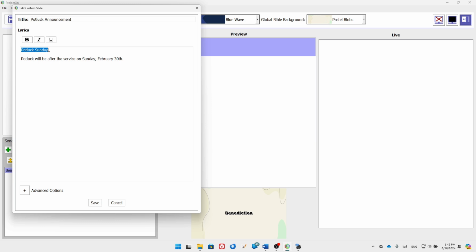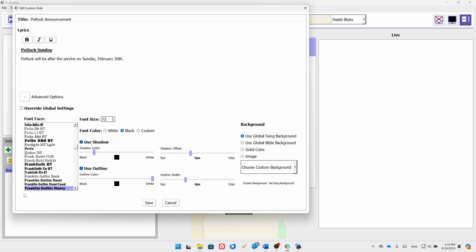I want Potluck Sunday to be bold and underlined, so I'll select that and click bold and underline. Now a custom slide will default to using the global song background and the global font. To change this, I'll click on Advanced Options. I'll check the box beside Override Global Settings.